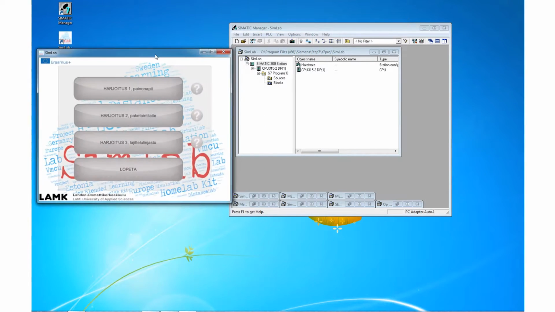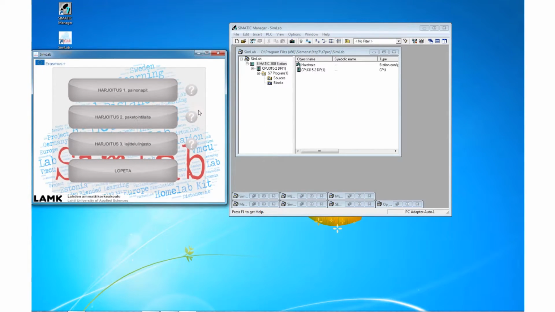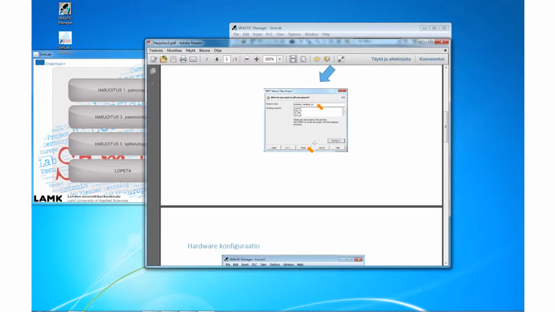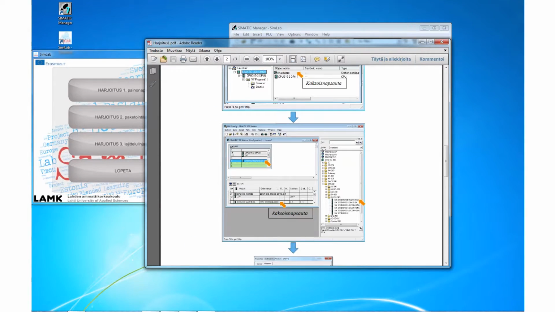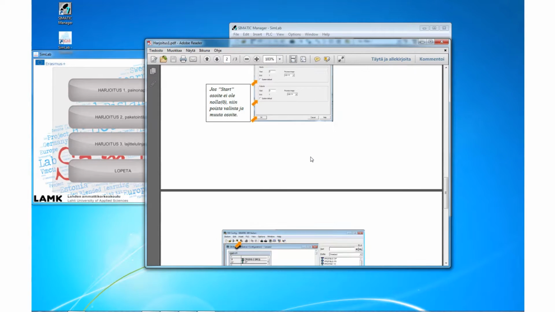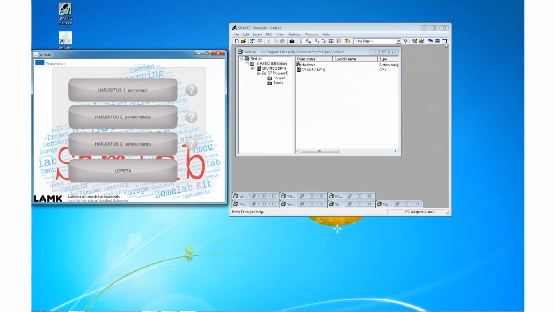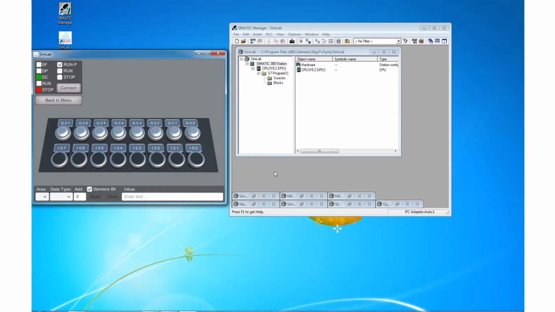And the SimLab application is open, and if you need to do hardware configuration, or there is something you should change or do again, you can also see this notice. But now we close it. We have already made that. And there is Task1 buttons, and there we see 8 buttons and 8 lights.